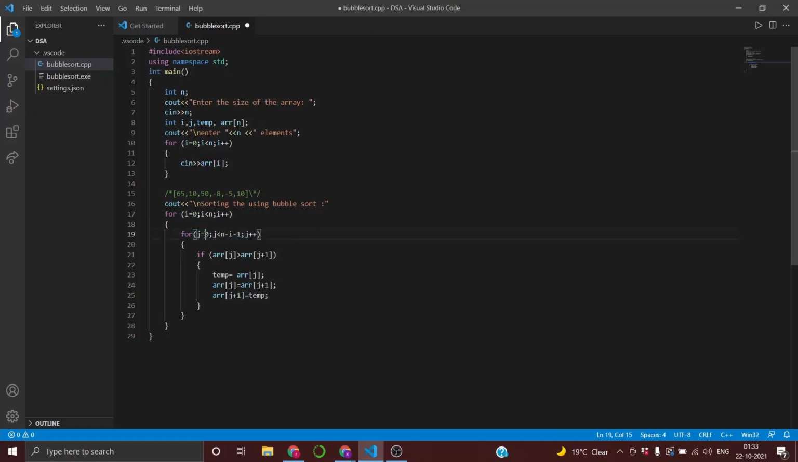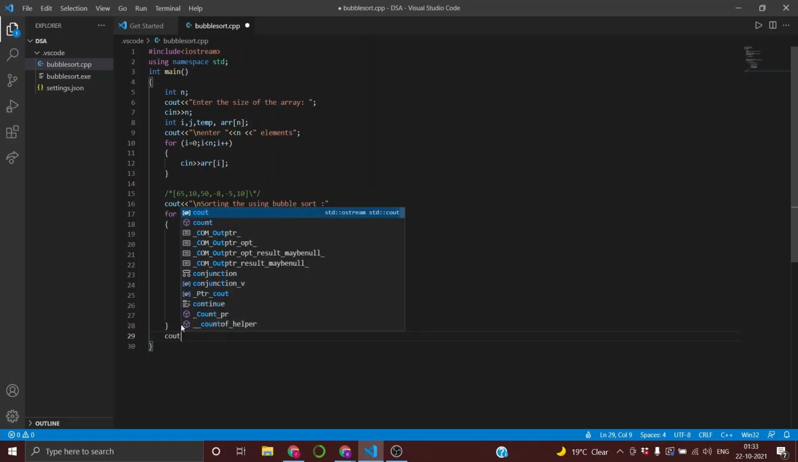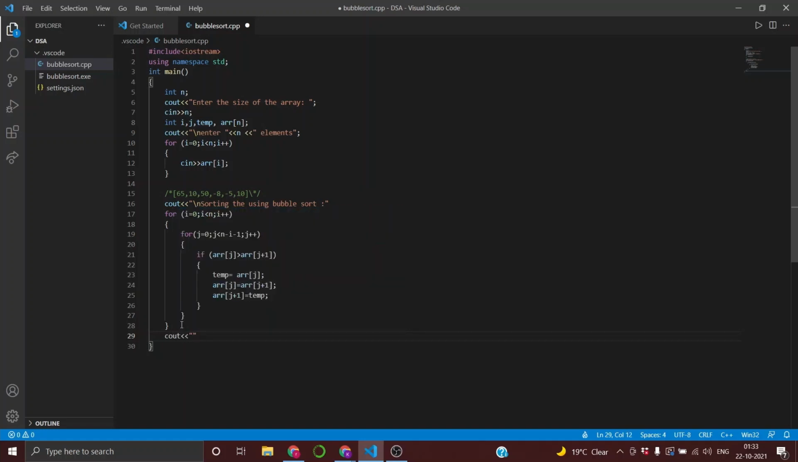Now j will then become 1, and it will check if it is less than 4, and then again it will go in the same loop. It will check 65 is greater than 50. As it is correct, it will again swap these, and after such multiple swaps, we will get a sorted array.